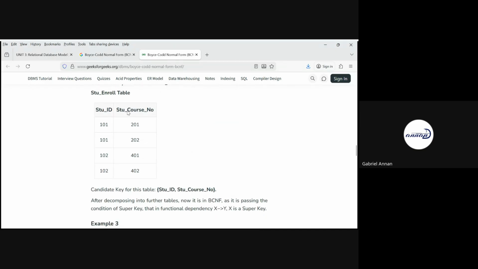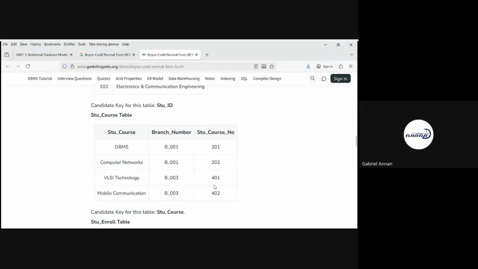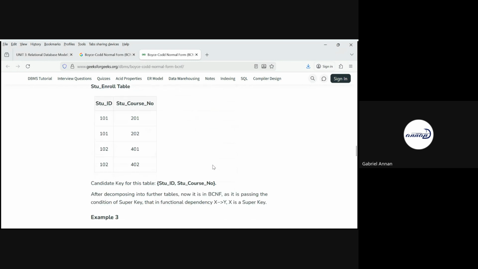So the student enrollment table will have the student ID, then the course number. Having the course number will let us know even the branch, then even the course. You can see over here we have the same branch number, which means it's from the same department. Let's use the branch as the department. So we have the same department, but we have these courses that are being run by that one department. This course is unique, that's why we have 201. Then Computer Networks has 202. So over here, the candidate key for this table is the student ID together with the course number.